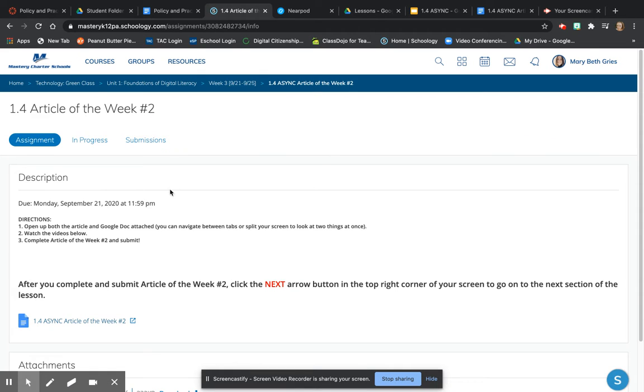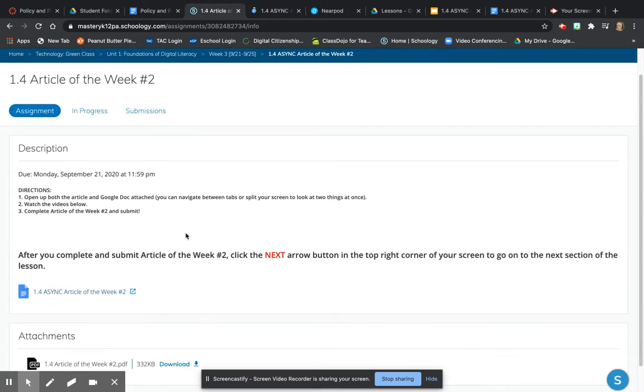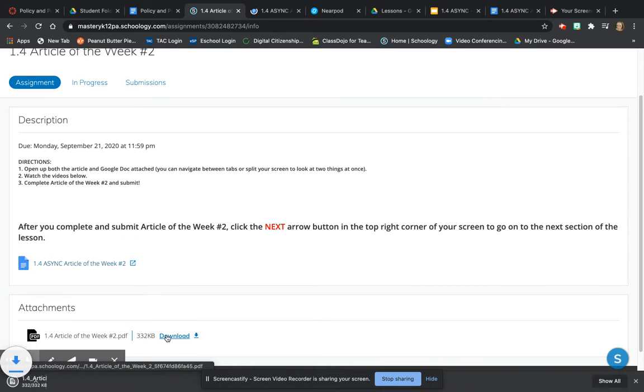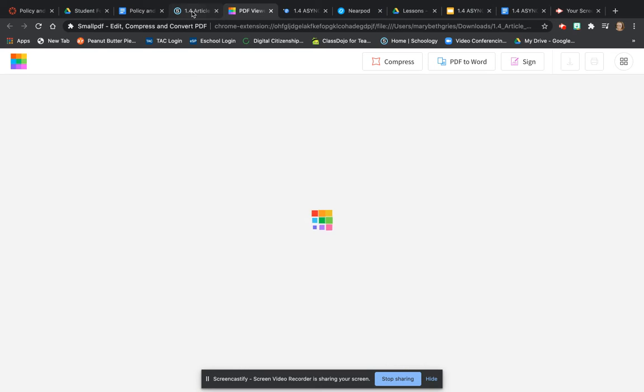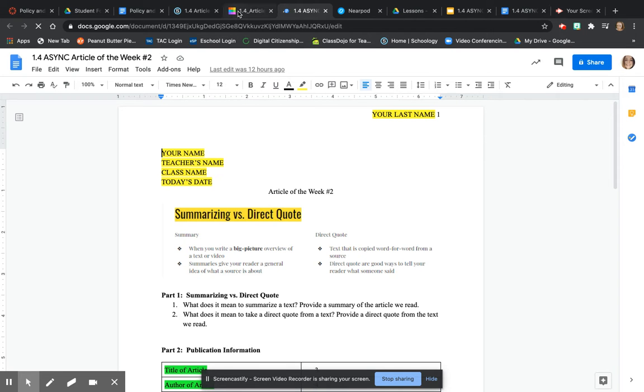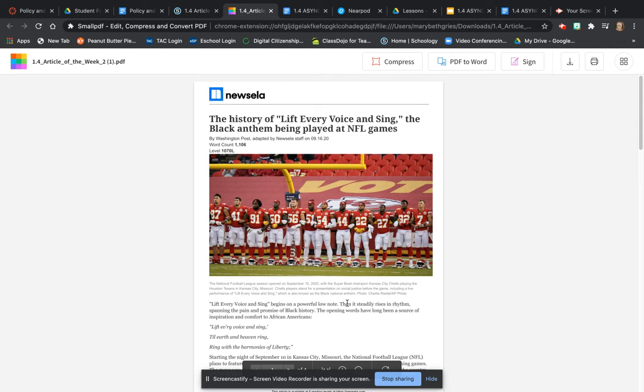For you guys, it'll say my document. That's where you get to your document, which is right here. You're going to open that up. You're also going to download the PDF for the article, which is right here. Now, what I like to do, you can have them next to each other. So you have your document here in this tab, and then you have your article here in this tab.